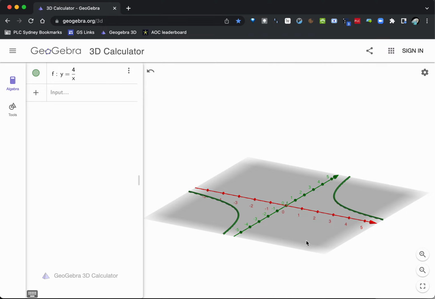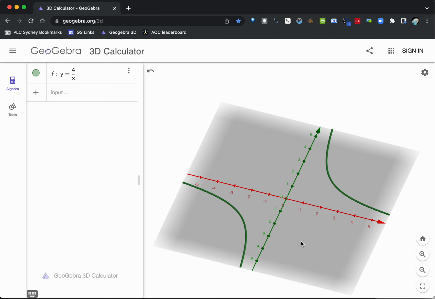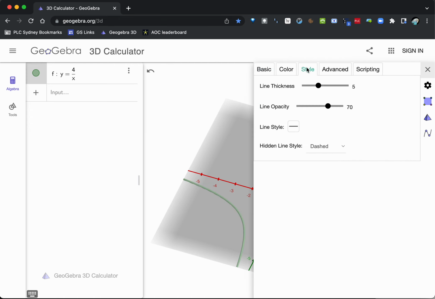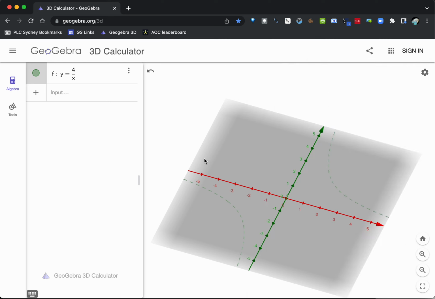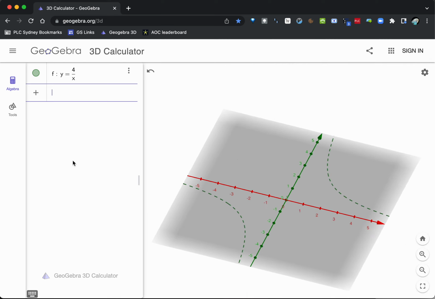Now, we can move this around. We've got a 3D view of it. That's a very thick line, and I want to change that. So we go to the settings of this, style, make it thinner, and make it dashed, because we're going to concentrate on just part of it. And we do that now.